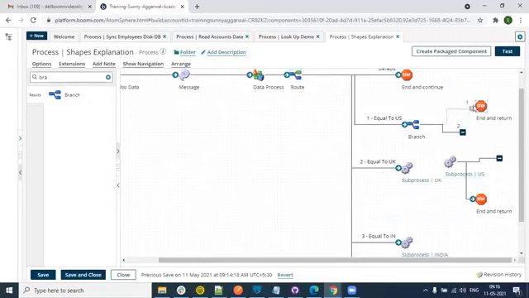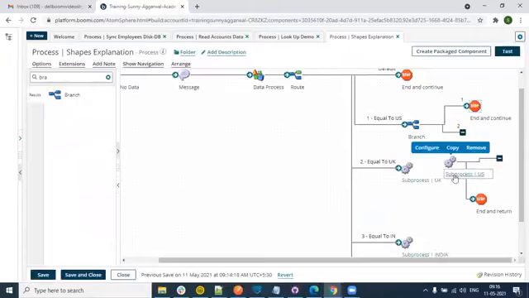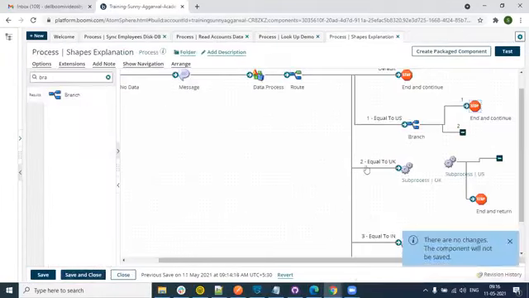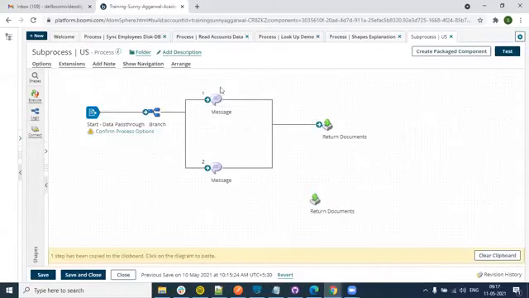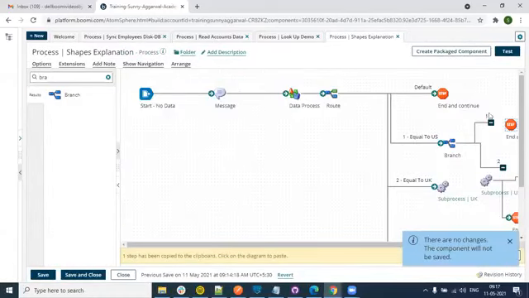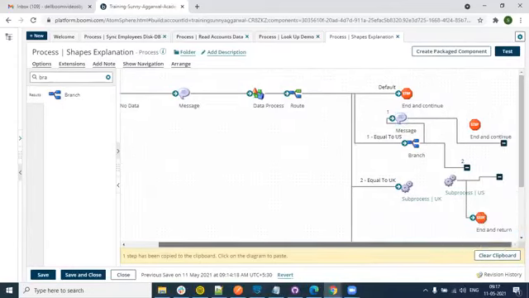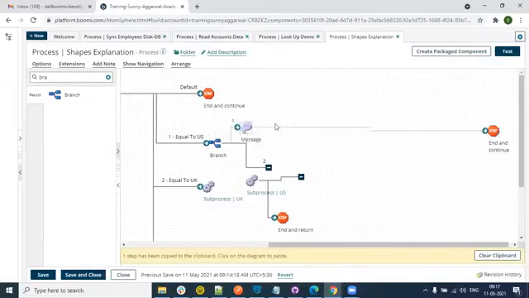Okay, so let's say we have a stop shape over here. What I'm trying to do is bring whatever logic I had in the sub process, where some documents are prepared, to the main process itself. So I'll just copy this, paste, and I'm adding a stop shape over here, probably something like this.